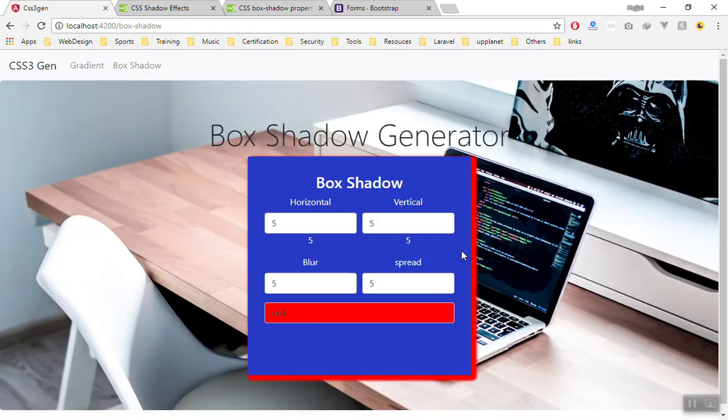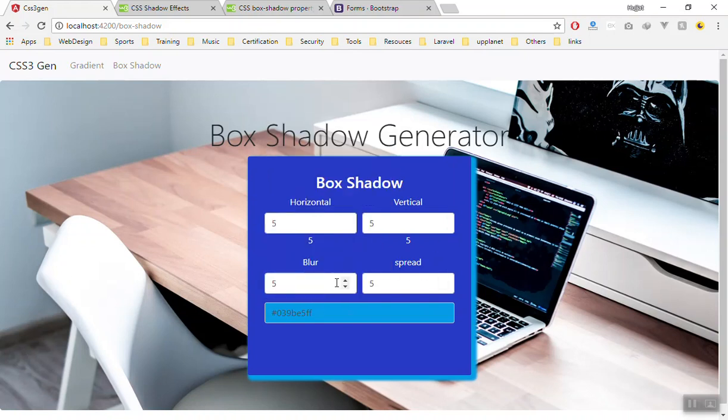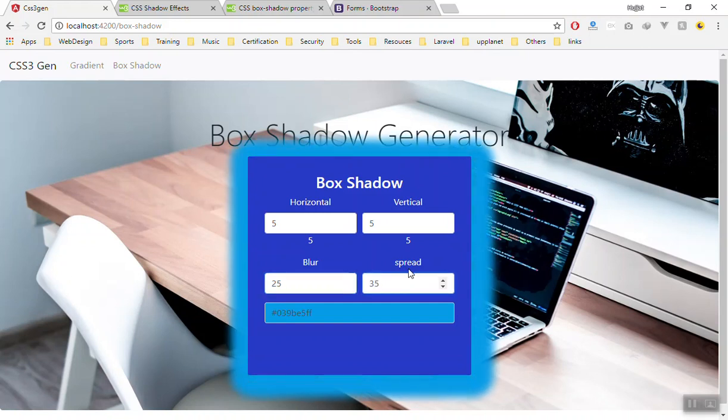As you can see, we have our box shadow here. Now we can change the color to see the effect. If I change it like this, it should work just fine, as you can see. Now we can just blur it more, and it's working just fine. And you can increase the spread as well as the vertical or horizontal, something like that.